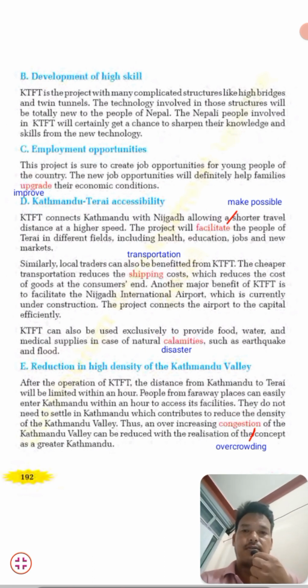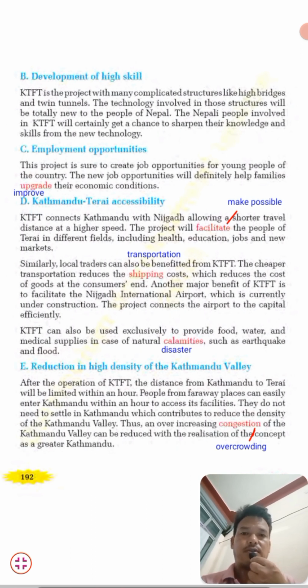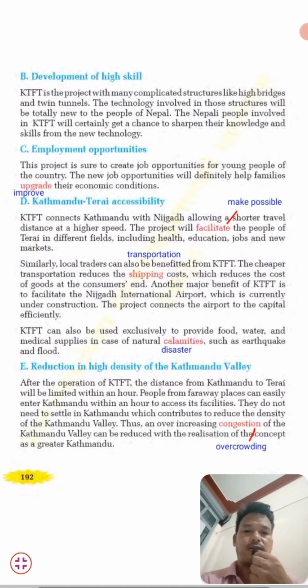Now students, we have C, employment opportunity. Now let us talk about the job opportunity. This project is sure to create job opportunities for young people of the country. Yes, students, because of these projects, the people of Nepal, the local people and the people from other parts of the country are getting equal job opportunities, and the new job opportunities will definitely help families upgrade their economic condition.